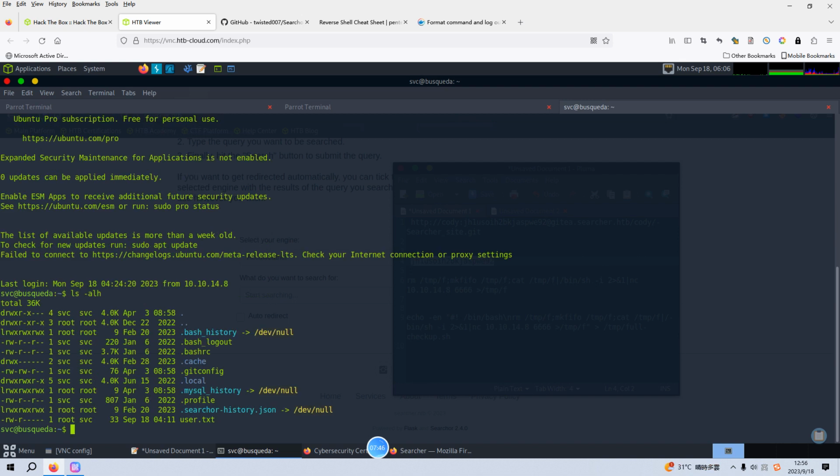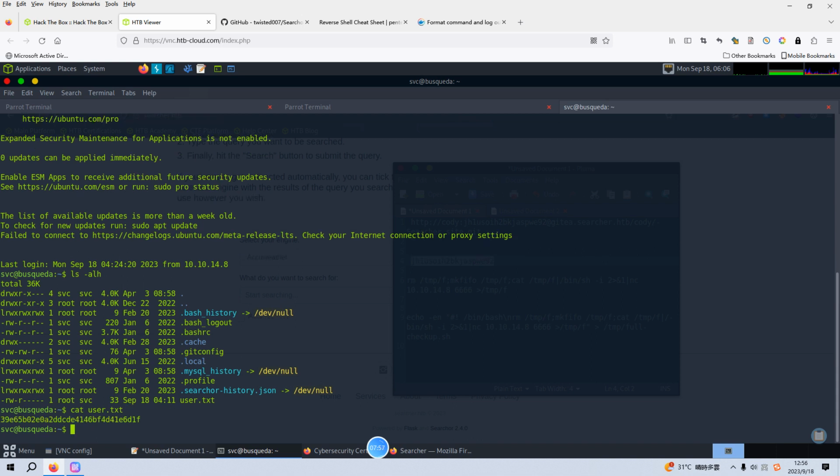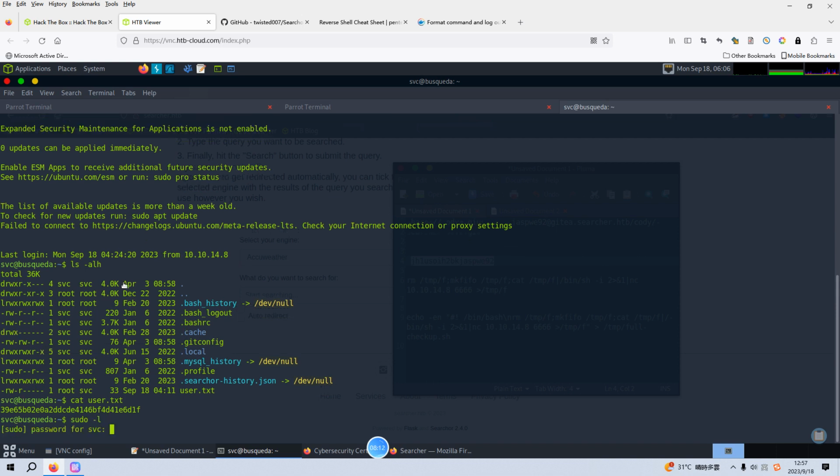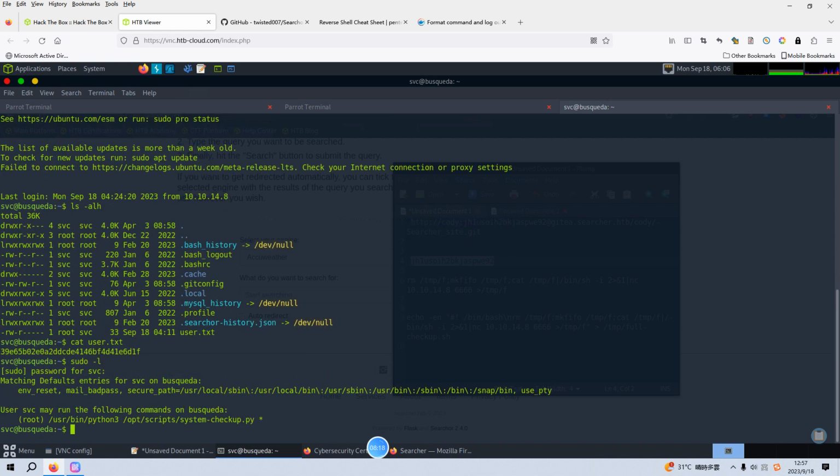And then what can we do? So far we can get the user flag. The next objective for us is to elevate our privilege to root, right? The first thing we can check is sudo. We can paste the password again. We can run this Python script without a password as the root user to get root privilege.